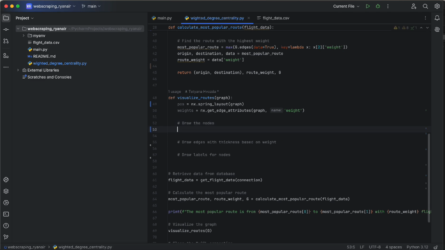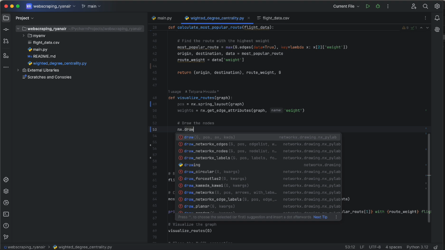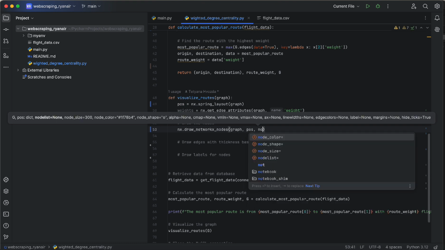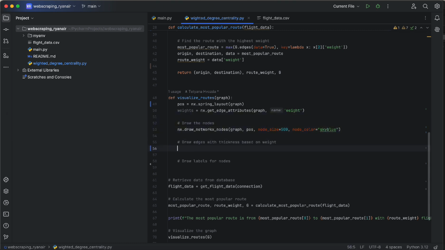And next we're going to draw the nodes, nx draw networkx nodes. For this we need the graph, layout, node size, and the node color. Let's make it sky blue. Next we're going to draw the edges with thickness based on weight. So the thicker the line is, the more weight it has.